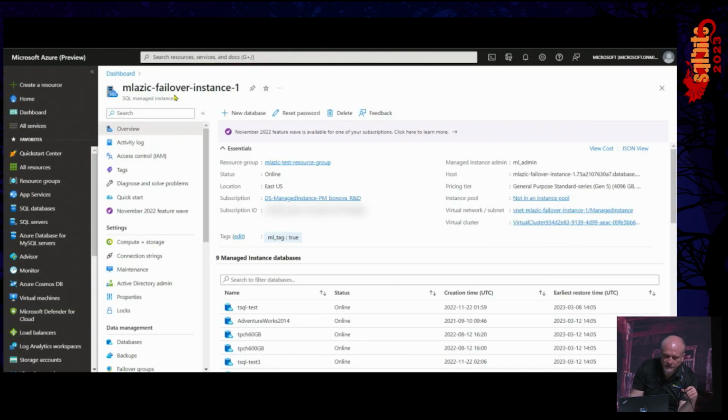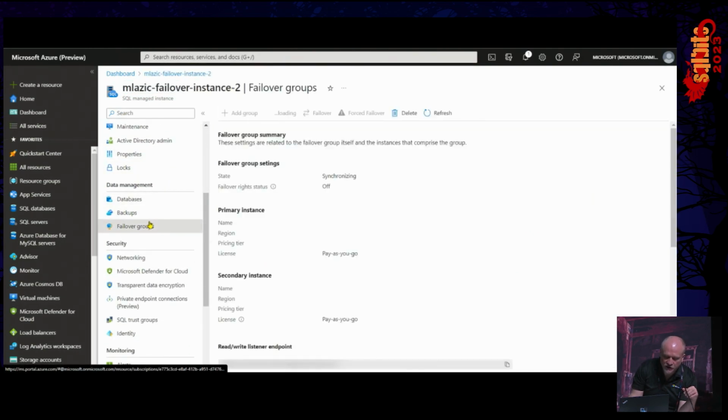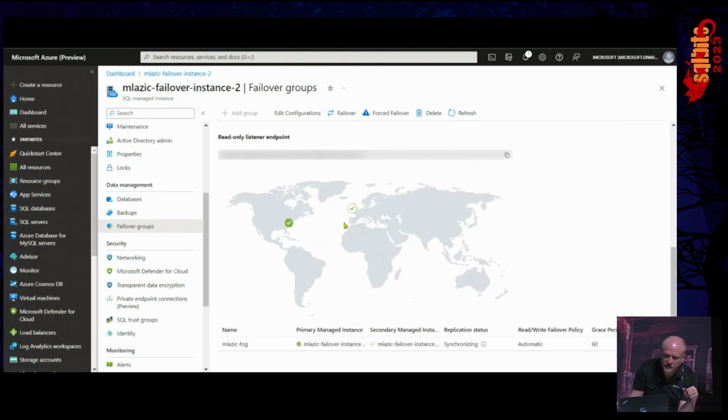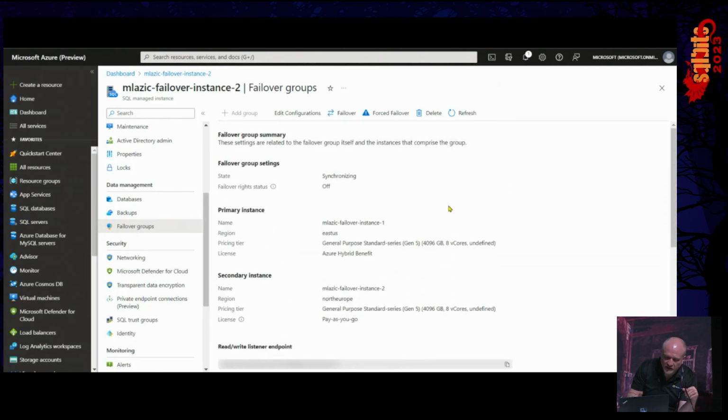In this setup, I have two managed instances set up in a failover group. This is MI1, and then I have MI2. Under data management, I can see that those two instances are connected in a failover group. One is in North America, the other is in Europe, replicating the data between them. And the summary is something new that we have built.